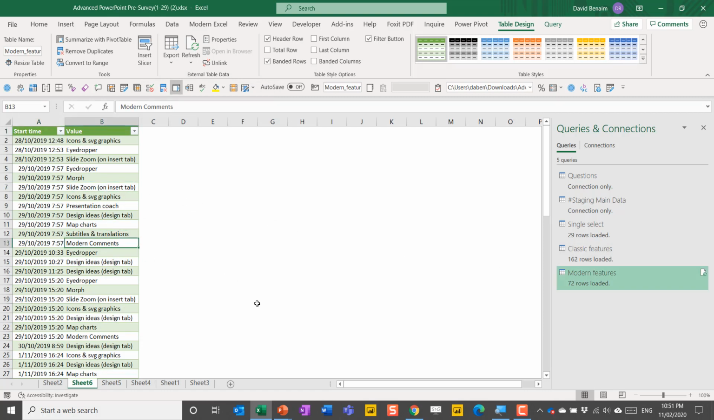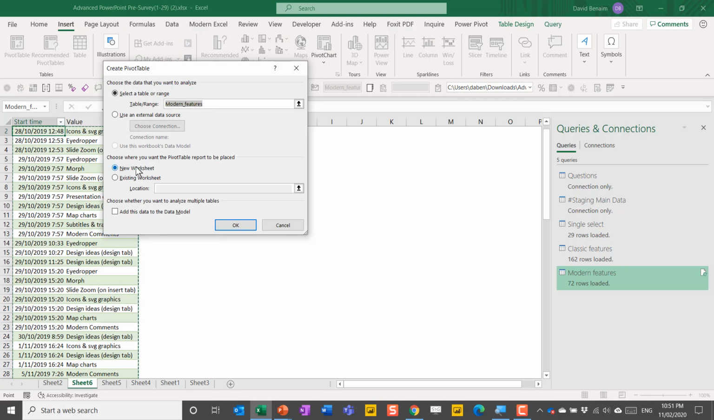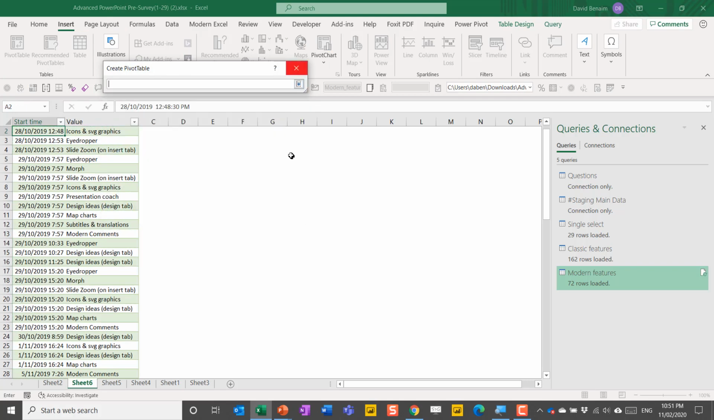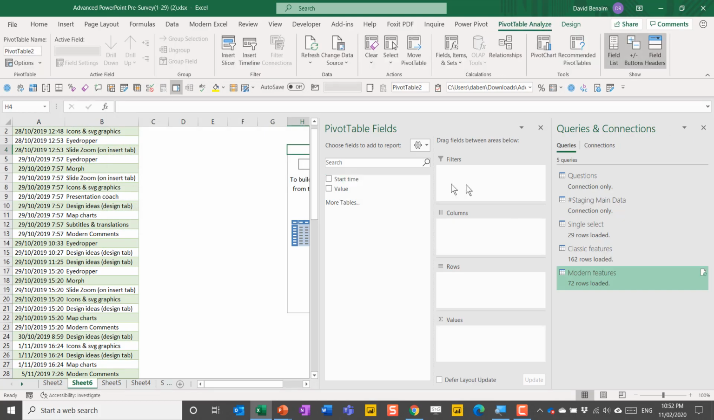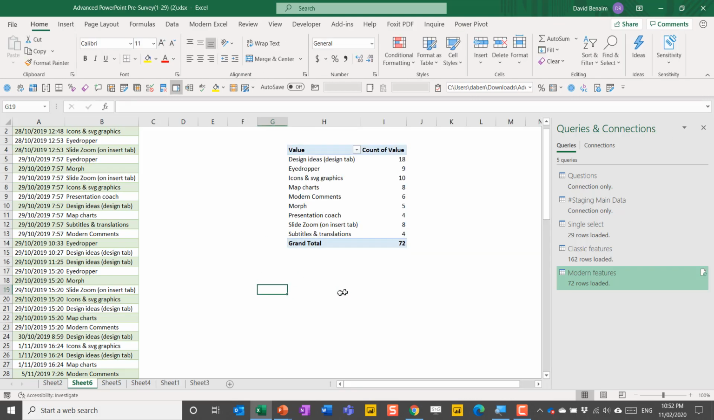Right, so now I've got three tables, and each of those is able to now answer a certain question for me. So if I want to know, well, how many people chose the eyedropper, I can click on this table, go to Insert Pivot Table in an existing worksheet. Let's put it here. And let's say that I want to see the value there and the value there. So how many people have chosen each of these? This is what it's showing me.